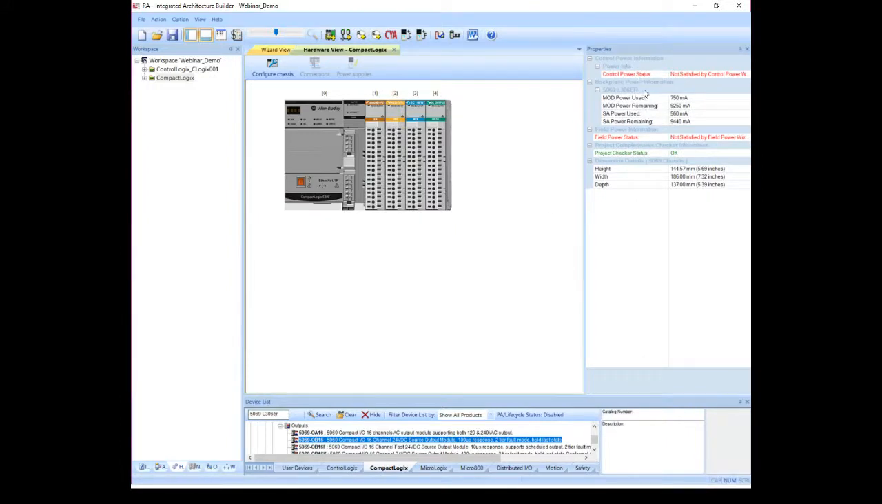So it says it's not satisfied by the control power, shows us the power used and power remaining. It's not satisfied by the field power. Project status of this one is okay, and it tells us the height. So for this one, we're actually going to configure that control power and that field power. So we'll go up here. There are icons along here that look like little power supplies, and the one with C is for control power. So we'll go ahead and click that.